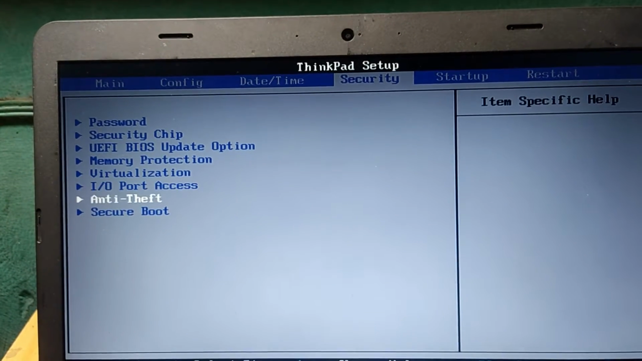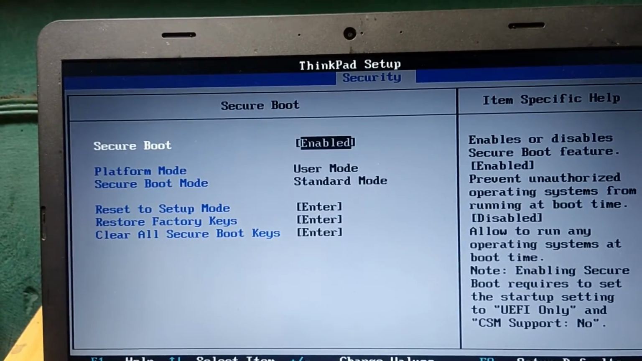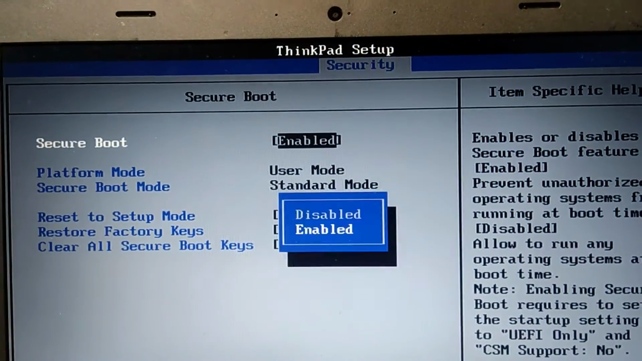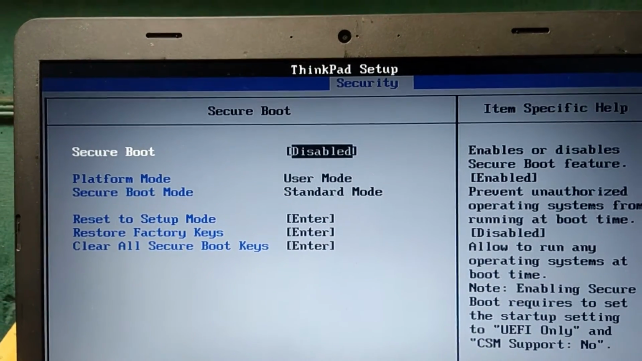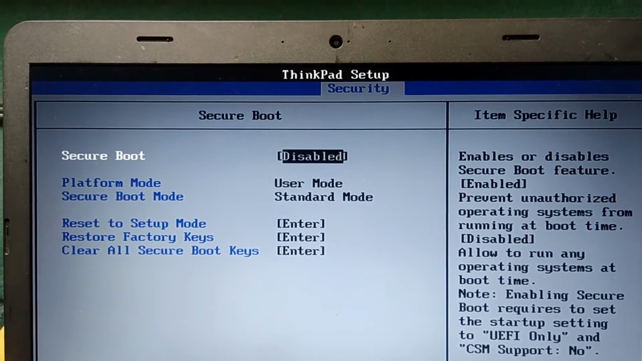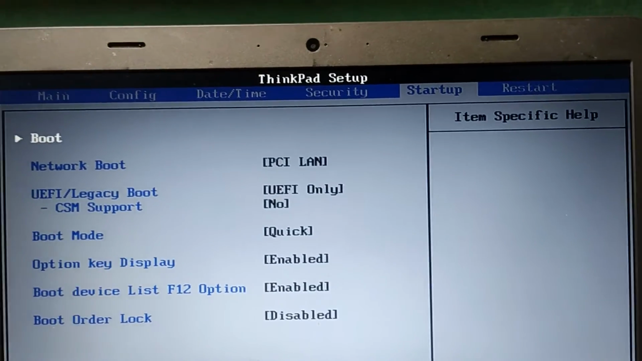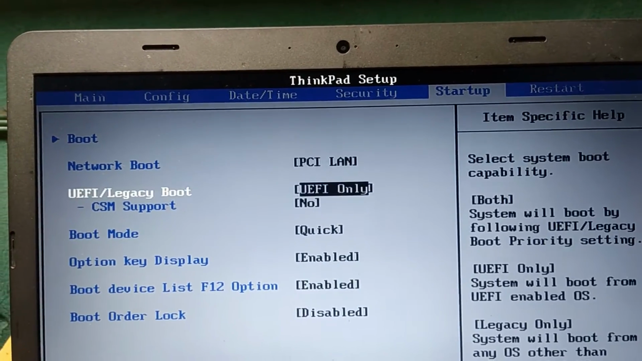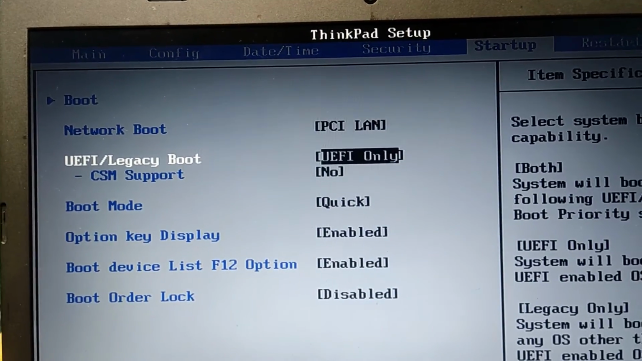So let's come down to secure boot, and you see secure boot is enabled. So let's disable that. Right, so once that is disabled, press your ESC key on your keyboard to go back to the startup. Now that we are in the startup, you can see we have access to the UEFI or legacy boot.